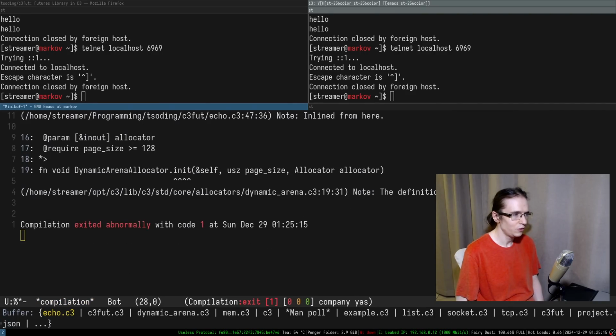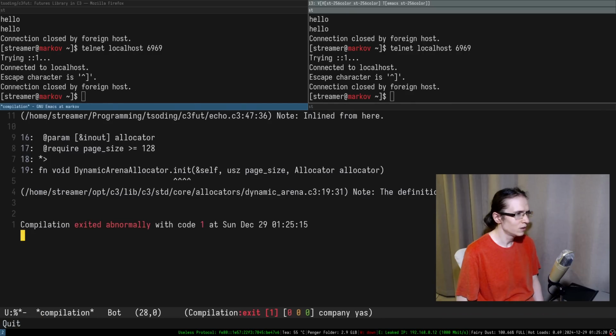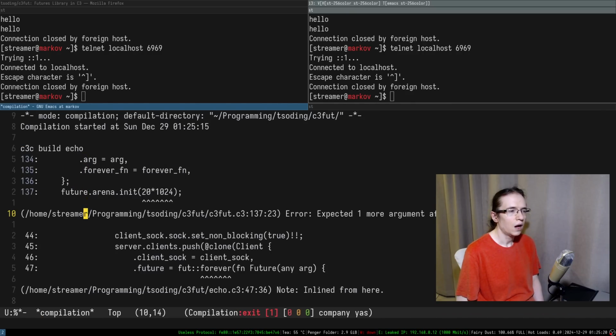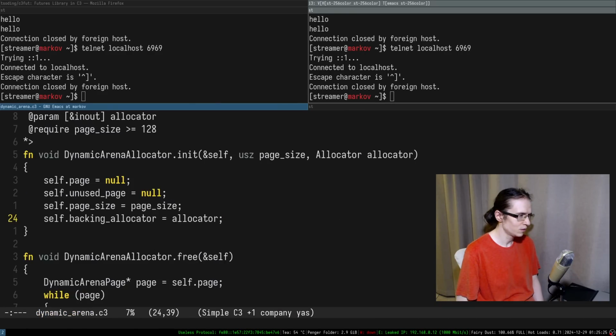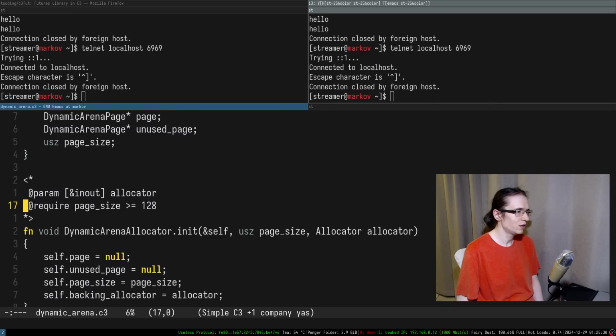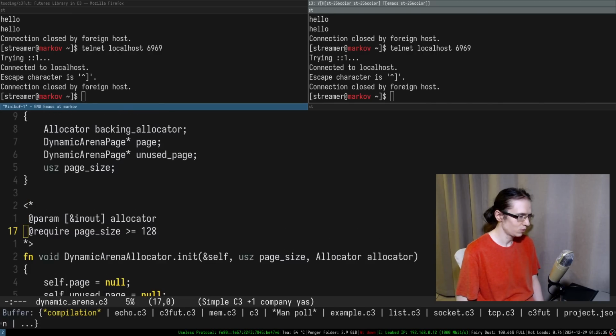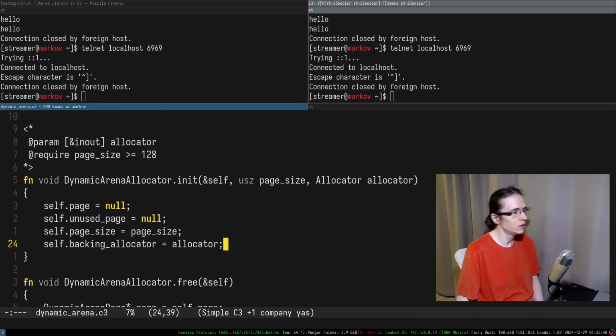Init, the definition was here. So what do you want from me? Inline from here. More arguments to the, did you forget it? No. What kind of arguments do you want from me? So initialize, oh, you also have to supply the allocator. Okay, so we can just supply the heap allocator, I suppose, or whatever the current allocator we have.